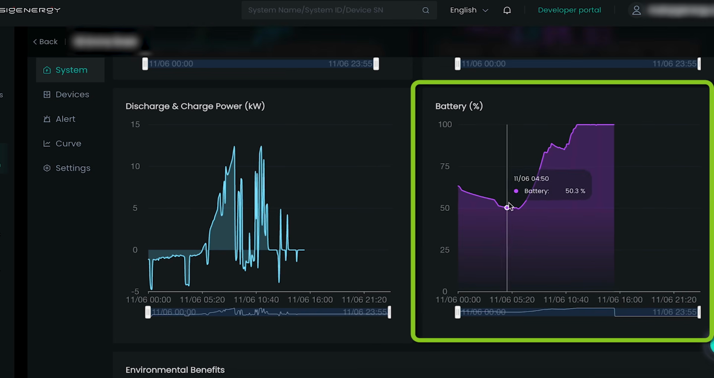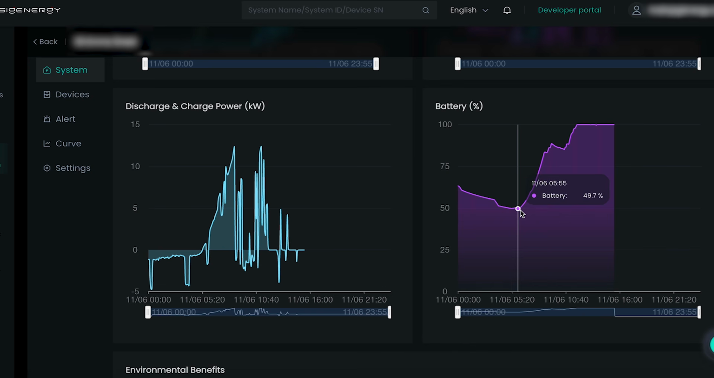Battery percentage, this is probably one of the main ones people check. So just around that sort of 6 AM time, we dropped to just under 50% of the battery state of charge. Battery started filling up. Weather may have got a bit overcast and then filled up again to that 100% mark.